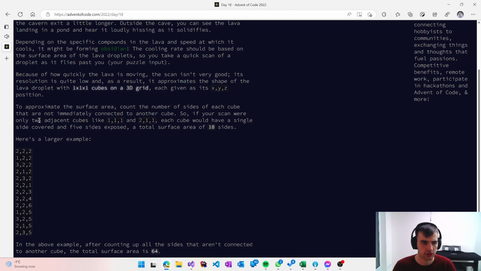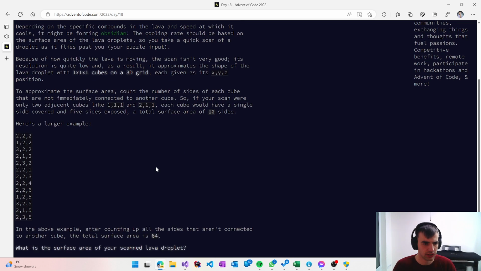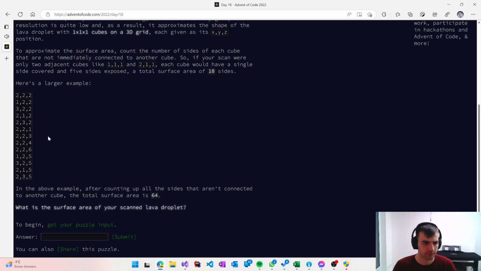So if we have two adjacent cubes, we need to count only their open sides. Two adjacent cubes have a total of 10 sides of surface area, which seems like it might be quite a bit easier than the previous problem with recursion and so on.